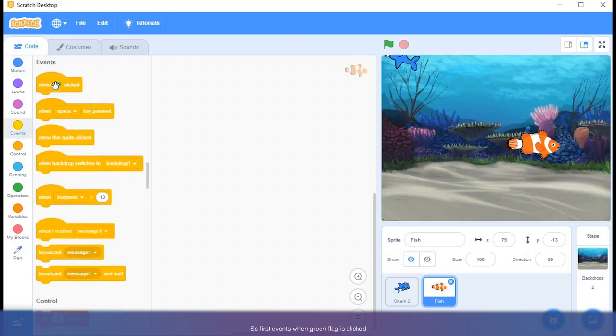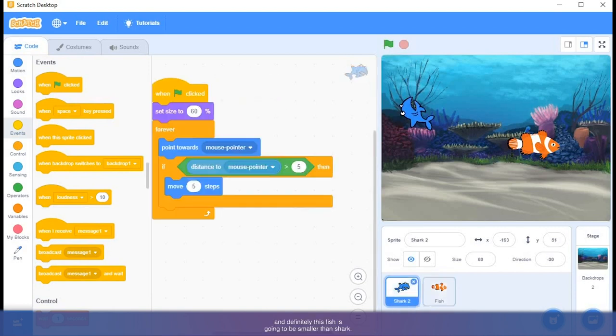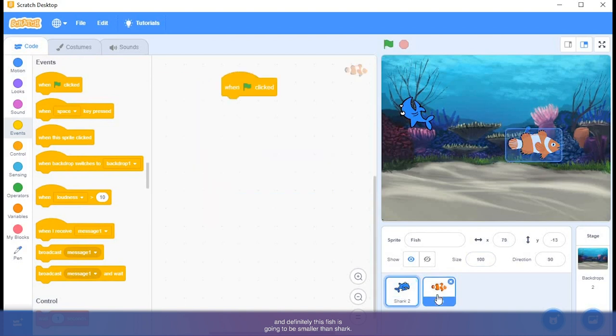So first, events, when green flag is clicked. And definitely this fish is going to be smaller than the shark. So let's set its size.